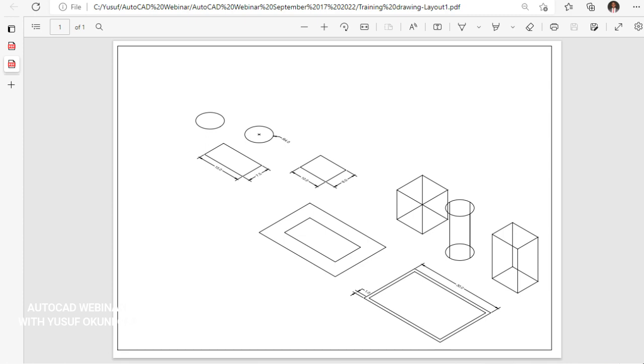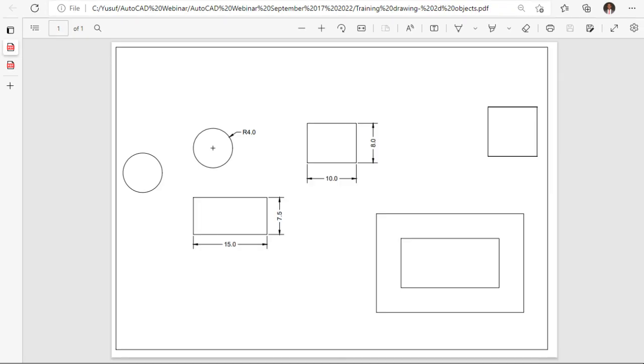So this is one of the drawings. Let me share the other one. I'm sure we can see this other drawing also, which is the 2D drawing. Let me zoom in. So these are the drawings. As I said earlier on, we still have much to unfold for today.